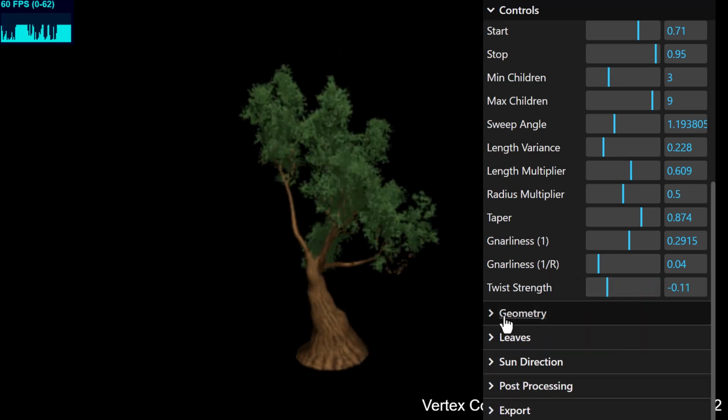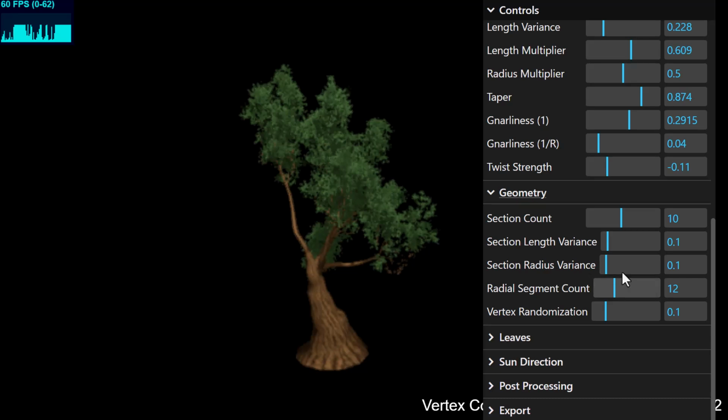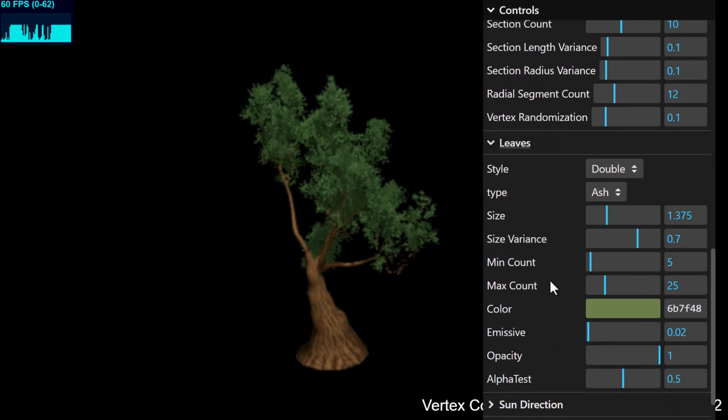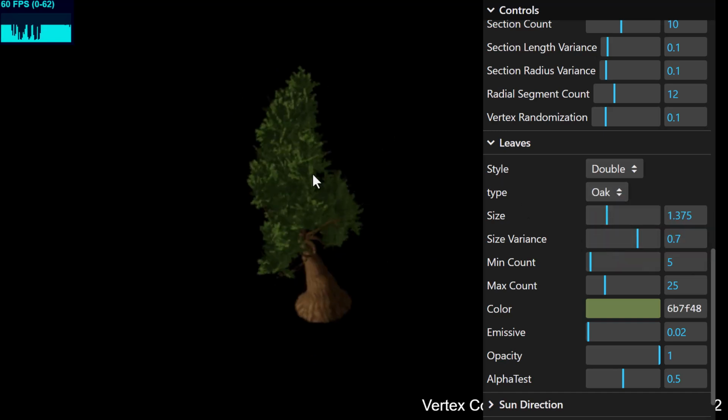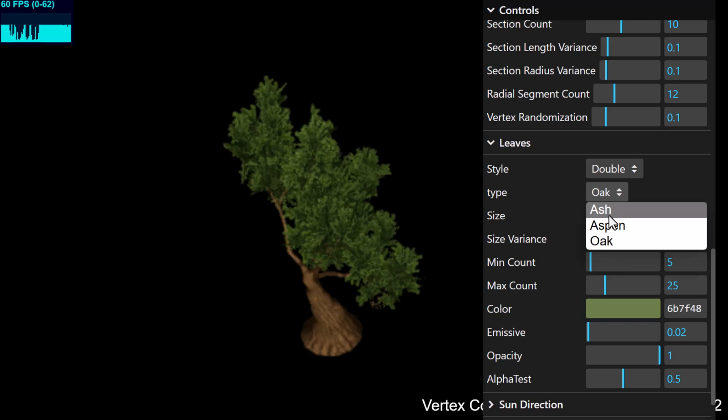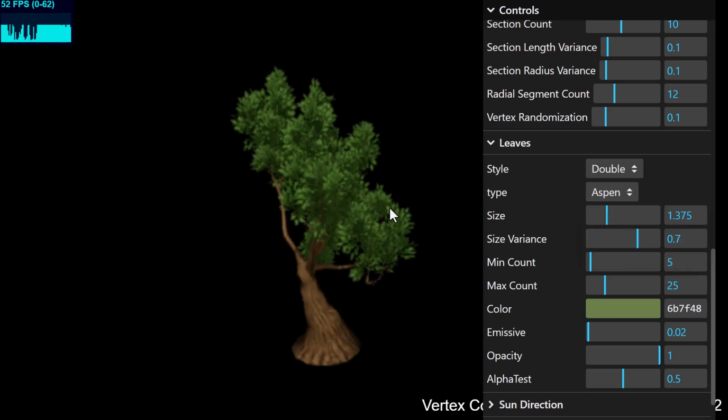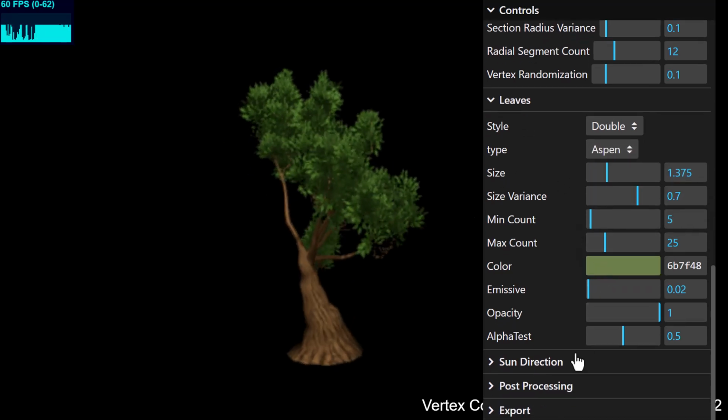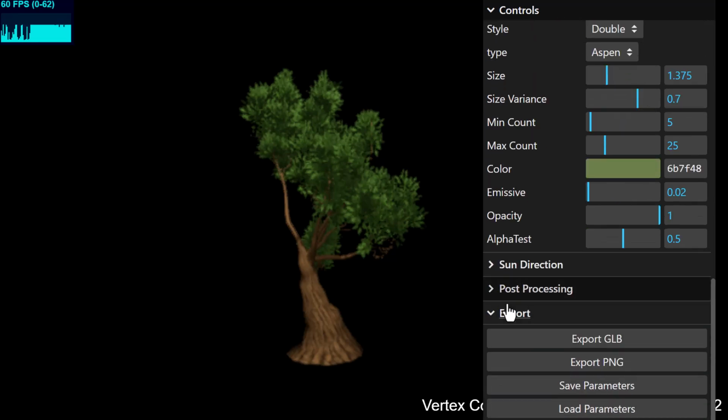And for those who like to also go over to geometry and do some stuff, you can also go ahead and explore that. There's also the leaves. Within the leaf section, you have different styles and also different types, basically two types of styles and then three types of leaves that you can work with. You can change that from an oak to a simple ash to an aspen, depending on what you want to make. You do have all that. There's the sun direction, the post-processing, and finally, you do have the export, because it's pretty simple. You can just simply export that and bring it into Blender.